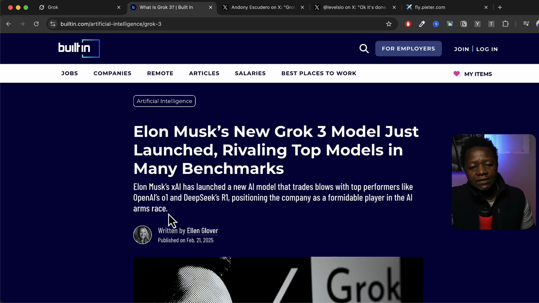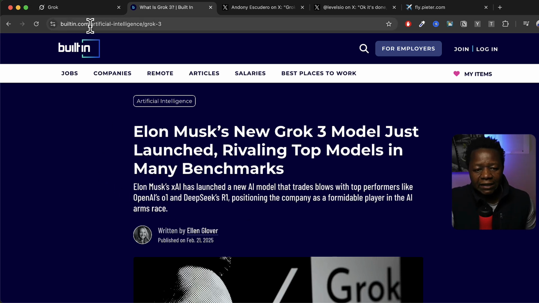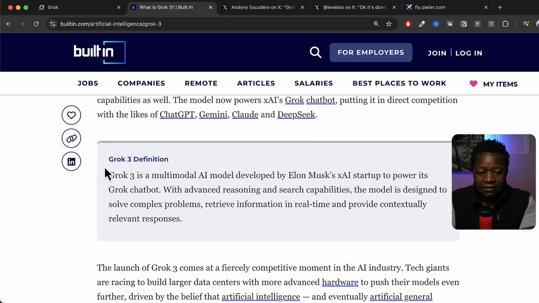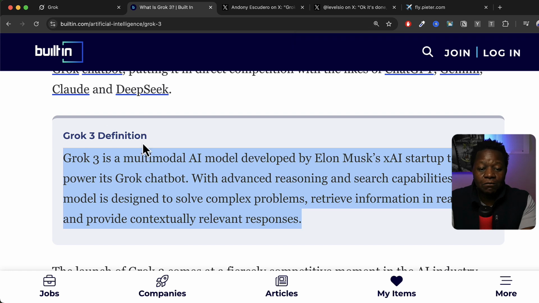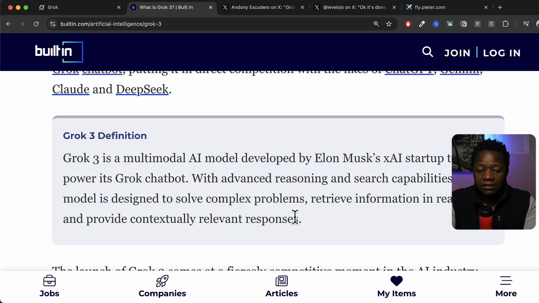But before we go there, let's look at this article by Built-in called Artificial Intelligence Grok-3. It's a nice article because it gives us a definition of what Grok is. So it's always nice to have definitions. As a multimodal, what does that mean? Well, it means instead of just text, it can also read and understand images and many other forms of unstructured data. xAI is a startup to power its Grok chatbot with advanced reasoning and search capabilities. The model is designed to solve complex problems, retrieve information in real time, and provide contextually relevant responses.